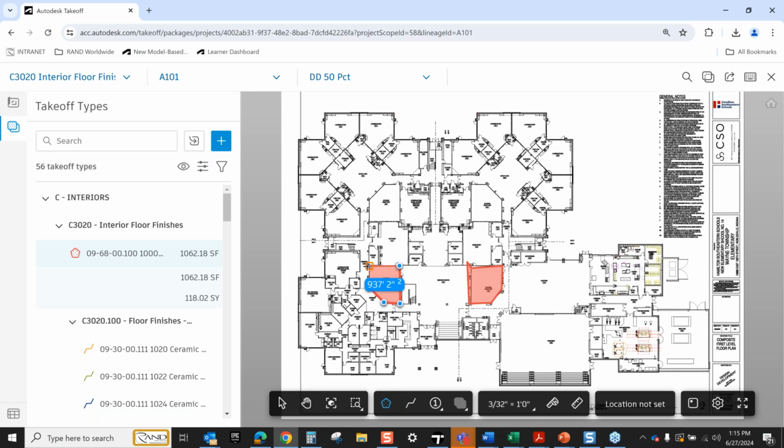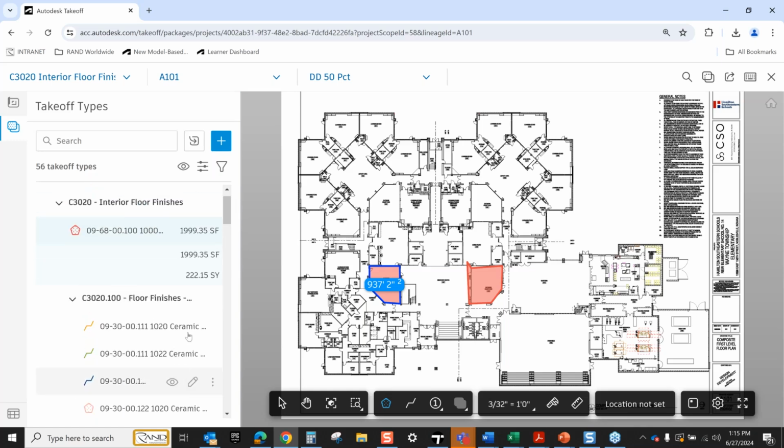As you can see, it is snapping currently because this is a vectorized file and it's able to detect the lines that you are snapping to pretty much as you're doing your takeoff. But yeah, so I just did a square footage. It was able to give me my square footage as well as my square yardage, because these types are already preset, and I'm just pretty much selecting them and doing my takeoff just like that.